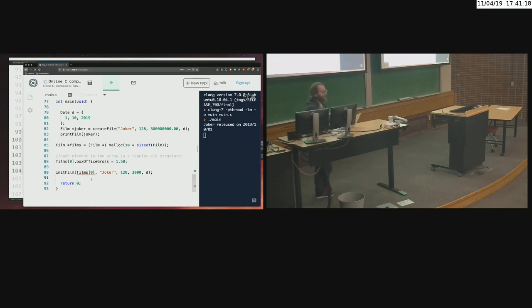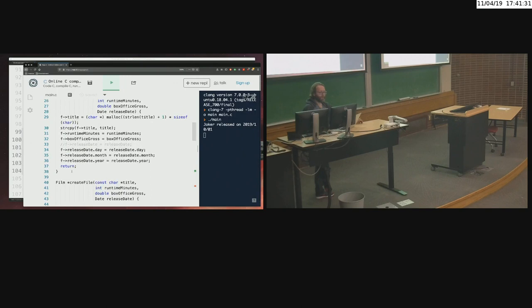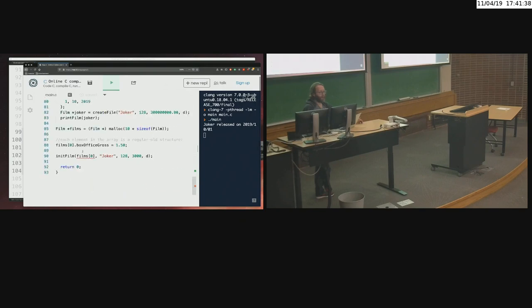What is it complaining about here? This, yes. What type is this again? Because I dereferenced it, this is a regular old structure. Does init film take a regular old structure? Let me go back up. Where is it? There we go. Does it take a regular old structure? Nope, it takes a pointer. So how can I take a regular old structure and turn it into a pointer? Star operator or ampersand? Ampersand. And now it's perfectly happy with this.